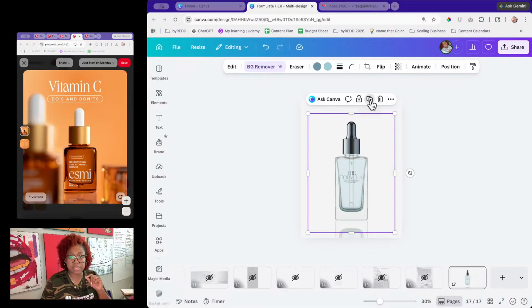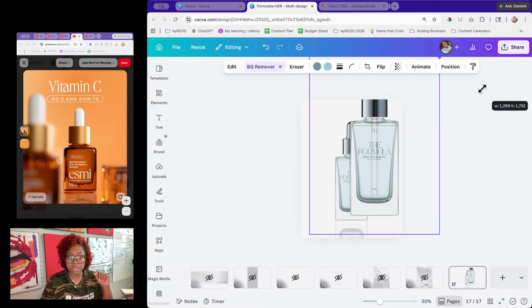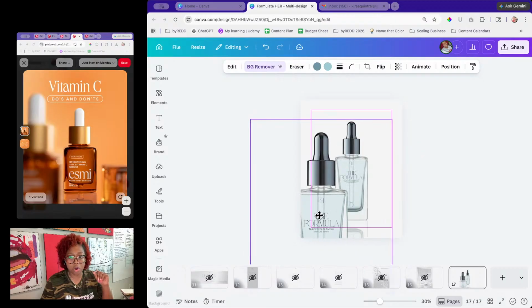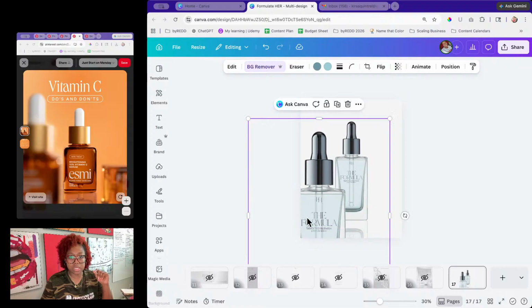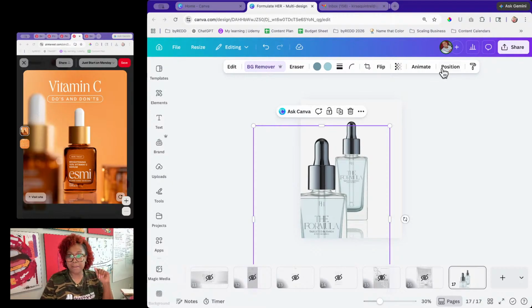So I'm going to duplicate this again because I want to recreate this one that's in the front right here. I'm going to make this just a little bit bigger, because you see it's super big in the front. And I'm going to have it overlap just a little bit more. I want to make sure I'm able to see the word formula, because that's the name of the product. Just like that. And then we're going to blur this out.